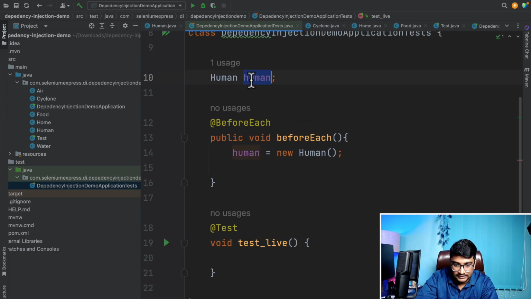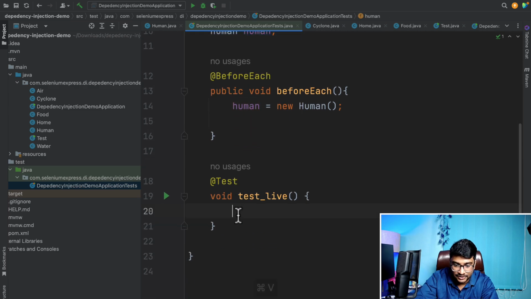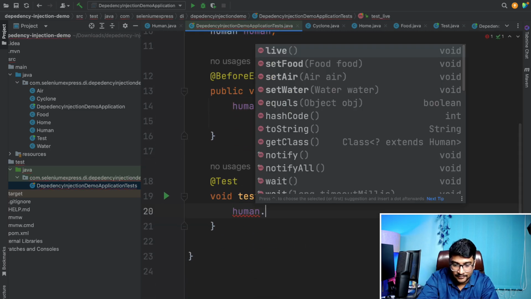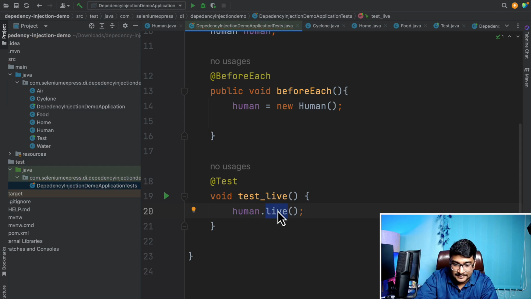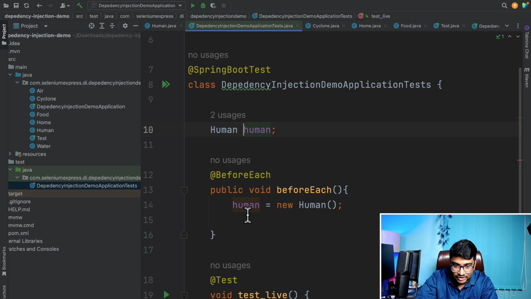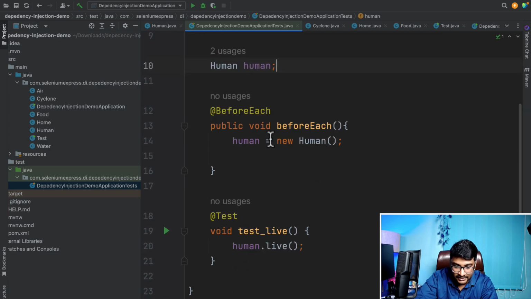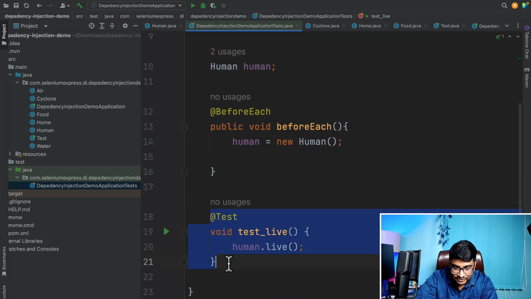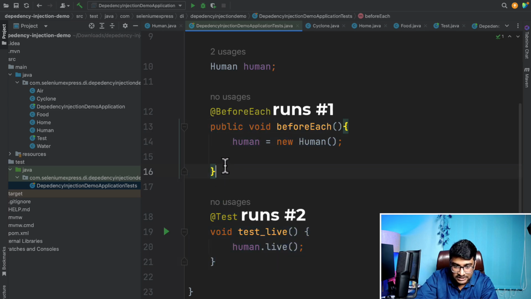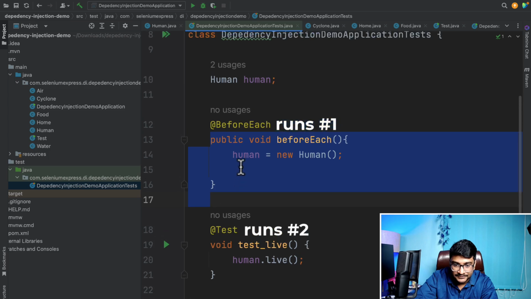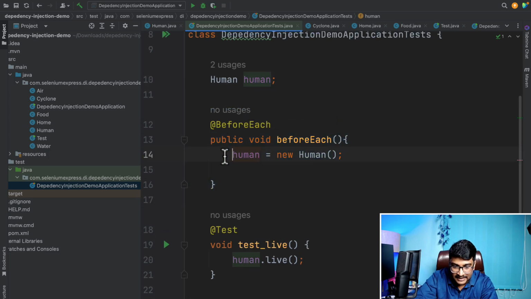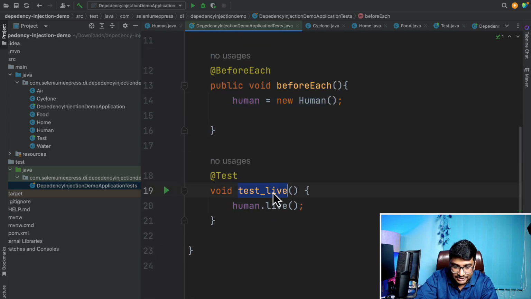Let's say I'm going to call that method. I'm going to copy the Human class reference, and I'm going to write leave over here. That means I'm calling the leave method right here. But to call the leave method, I need the object of Human. This is null over here. So before the test method will execute, this @BeforeEach method will be executed. So first, this method will execute. This will initialize the Human object right here. And then the test will execute, and it will call the leave method right over here. So I'm going to run the test.